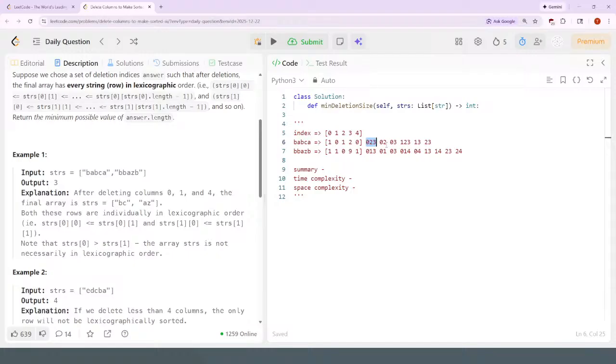So 0, 2 or 0, 3, 0, 1, 3, 0, 1, 0, 3. 0, 1, 4. Yeah, that's not gonna quite work, is it? 0, 1, 3 and 0, 1, 4.